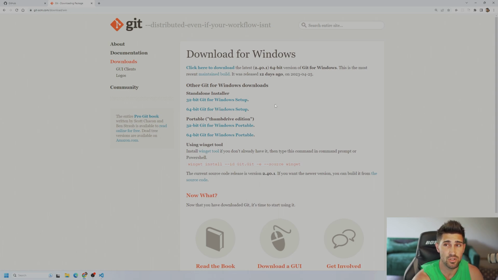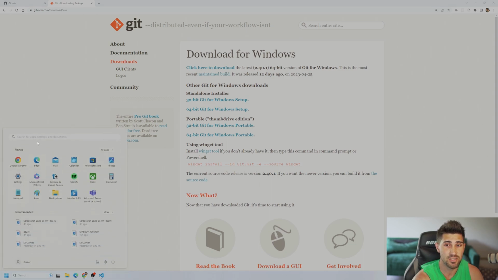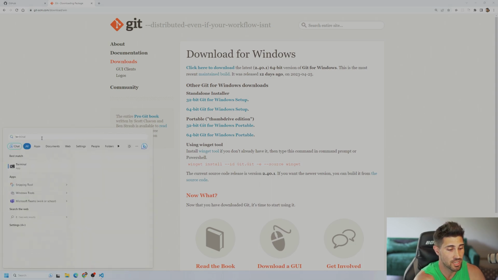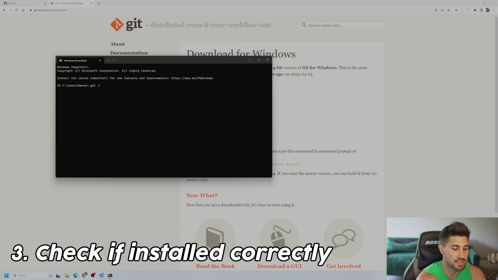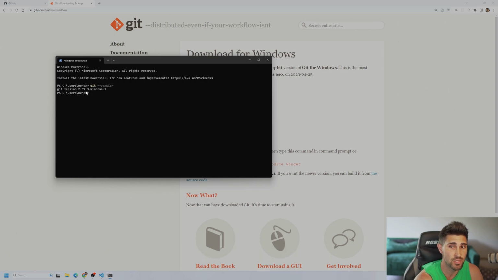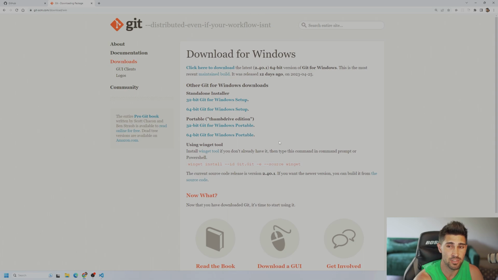I already have it installed onto my system, and to make sure that it is installed correctly, we can check for that. So I'm going to open up my computer's terminal, and I am just going to type git --version. This will show me the Git version I have downloaded, and I have version 2.37.3. So my Git is downloaded onto my system.